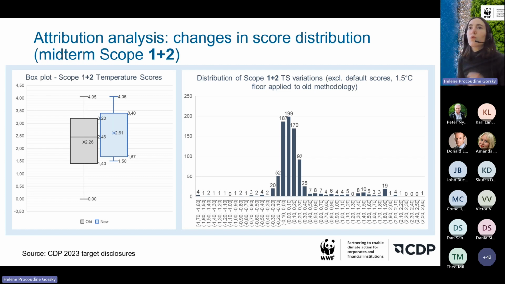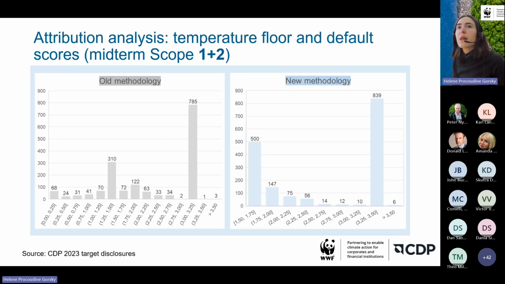When we think about quantifying the magnitude of those changes of scores induced by the new version for the same target data for individual companies, we're really seeing that those changes are centered around fairly small differences, and that's the chart on the right-hand side. So that's the first point that we wanted to make here.